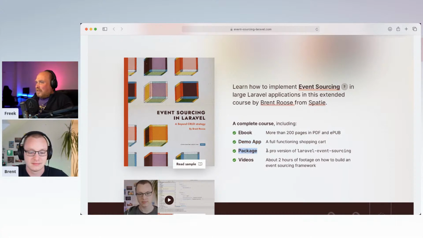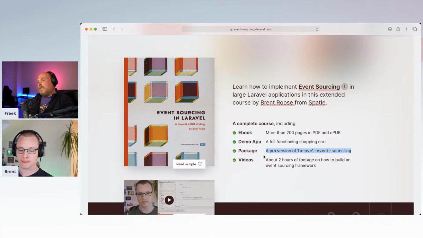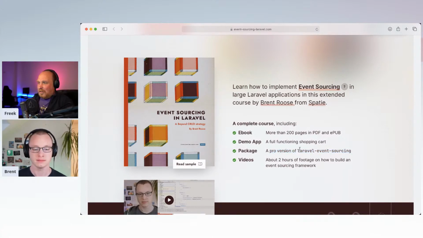A few words on the package. We've actually changed our plan here, so I should adjust this on our site. Our initial plan was to launch a pro version of Laravel event sourcing and make that part of the paid course. But we think it's better for the package and better for getting more people into event sourcing by keeping this package free. So we've decided to not create Laravel Event Sourcing Pro, but we'll release our update as a new major version of Laravel Event Sourcing.